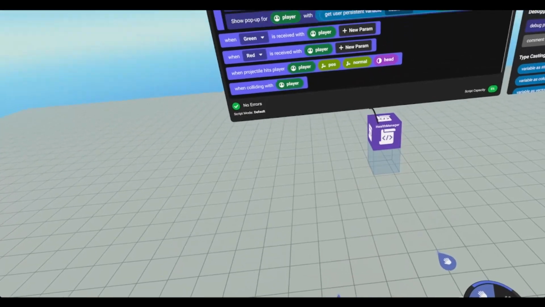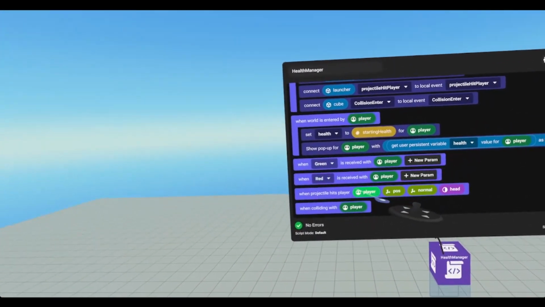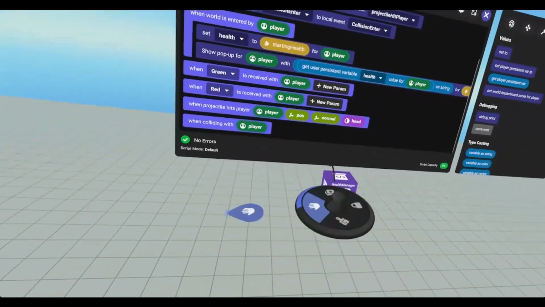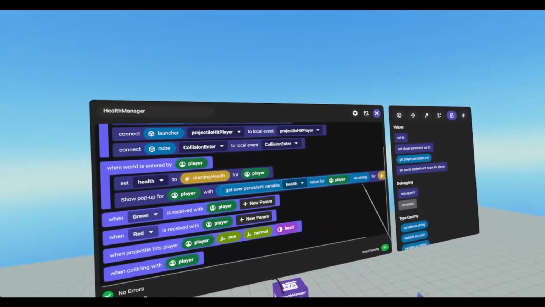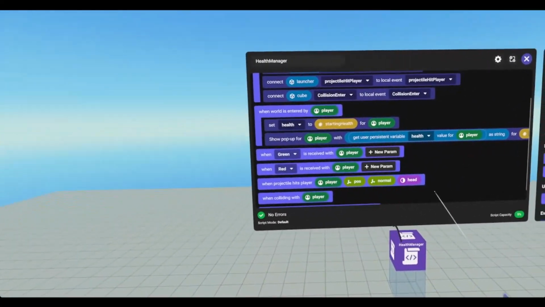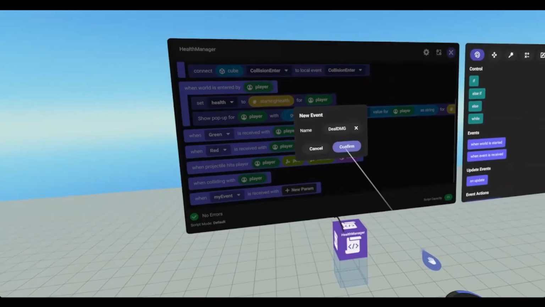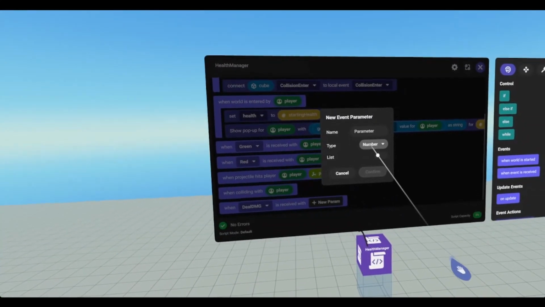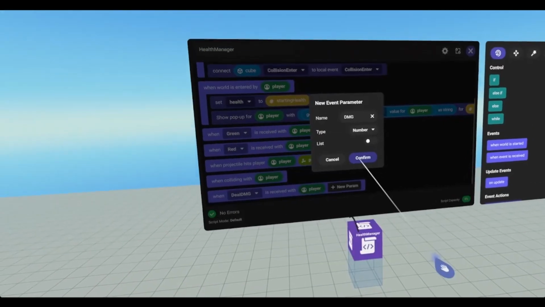Next is to actually take that health away. Now we could in each and every one of these do it manually, but that's a lot of extra code. We don't need to do that. So what I'm going to do is go to events, create a new event, so when event is received, and I'll just call this one deal damage, and it's going to require the player and a number variable for the damage.